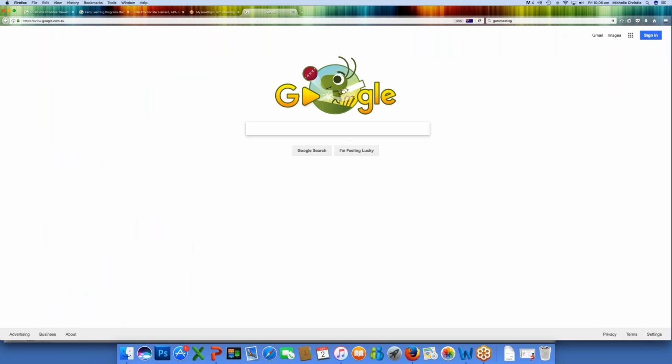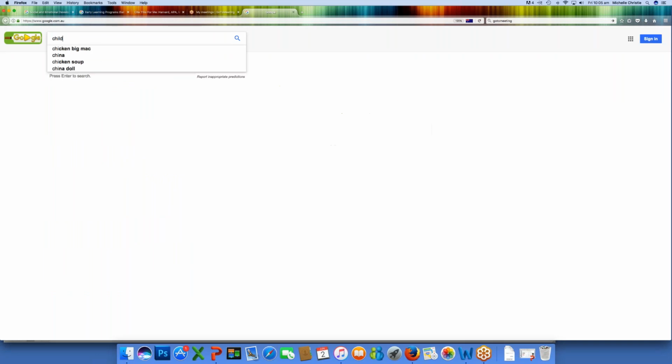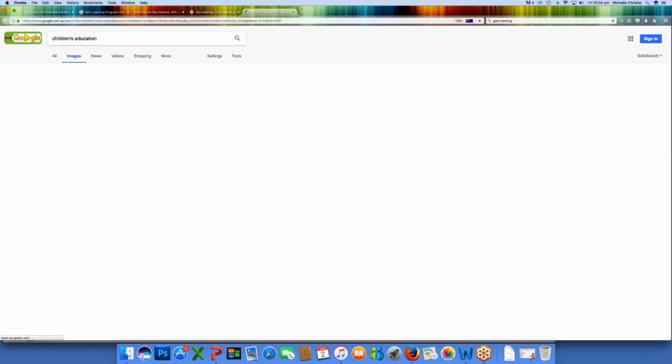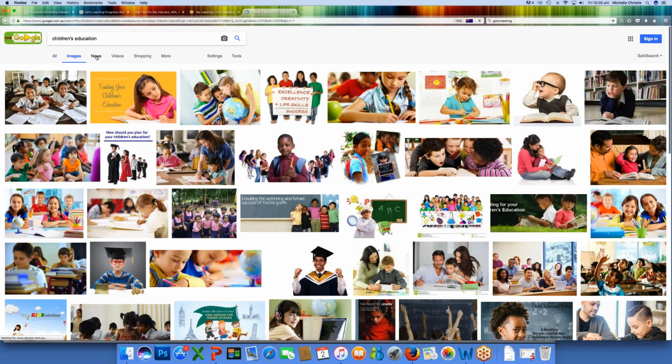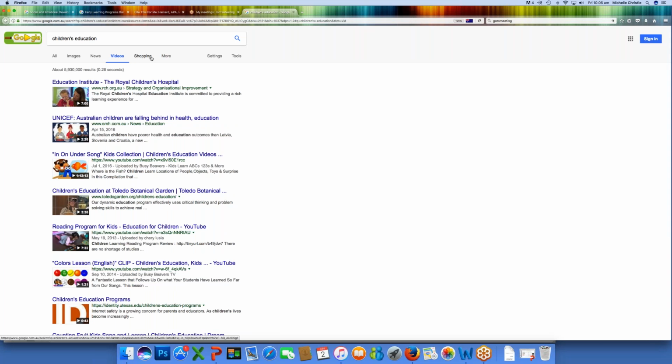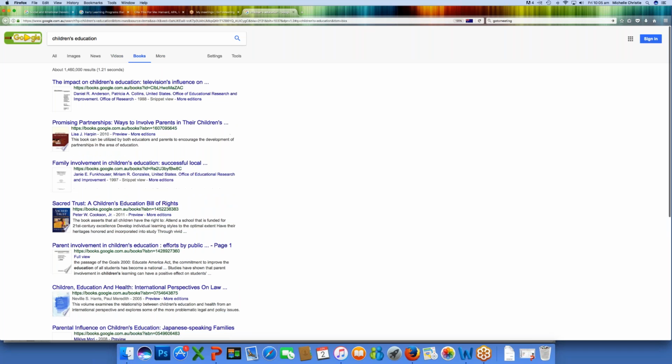Okay, so if I go into Google and I put children's education, it will take us to all. Now, if you look on your tab bar here, you can click on images, you can look at news, videos, we can look at shopping, but I'm not going to do that. If you click on the More button, you can click on Books. Now, this is what I use to kind of fast track finding a quote.